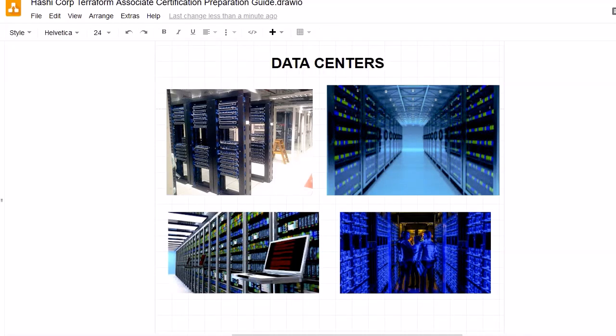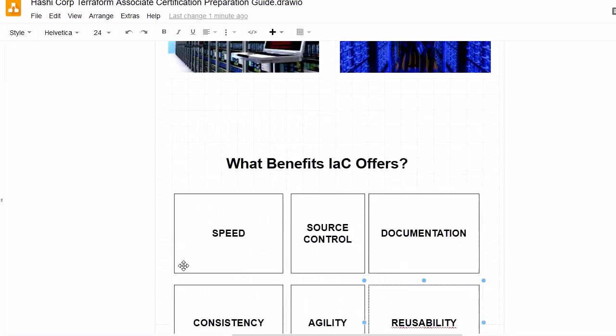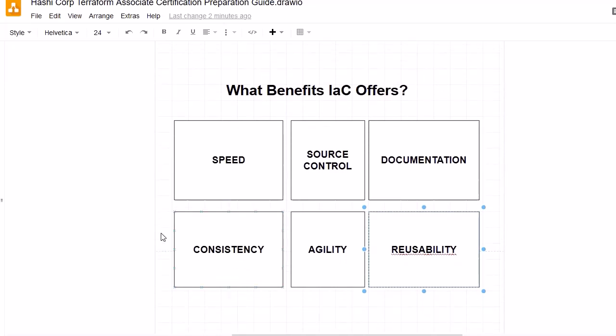So guys, the next question that comes up is what benefits infrastructure as code offers to the organization. So guys, let's discuss that. If any organization is adopting infrastructure as code, they are going to get these 6 benefits. The first one is speed. So how can we get the speed? We will stop the manual management of infrastructure.